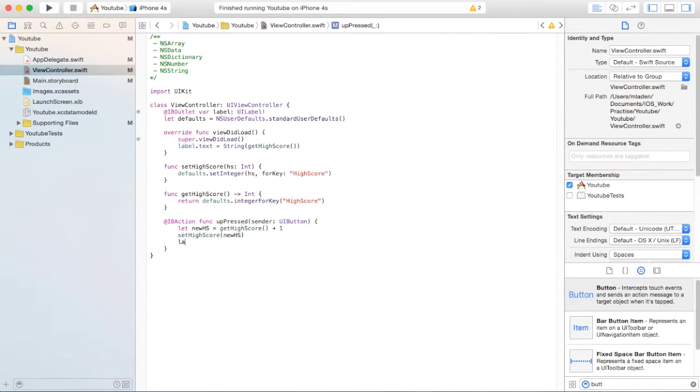and then we're going to set the label again. label.text equals String(getHighScore). Okay, so you see here, this is why I recommend having these kinds of functions, because if I didn't have these functions, I'd have to copy this everywhere, and there's a chance that I could get the string wrong, etc. So it's always nice to have these kinds of abstracted functions.